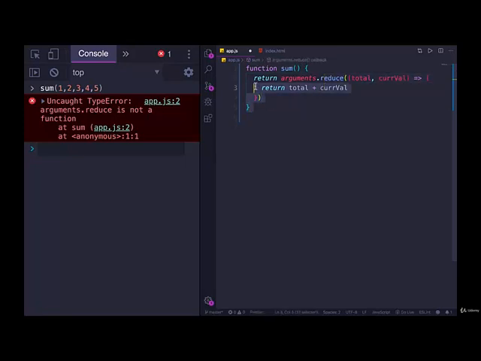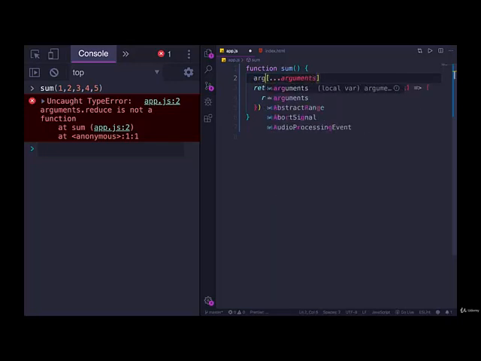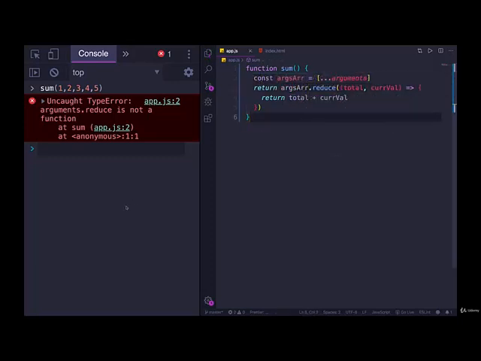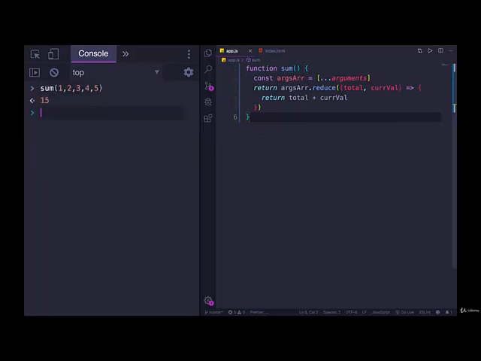If I wanted to make this work using the arguments object, what I could do is turn it into an array. And one way of doing that we just saw is spread, ...arguments. And then I could call this args array, and then iterate over that, args array. Now if I try it again, it works. We get 15, right? I think that's correct. Yes. So that's one of the shortcomings of the arguments object.